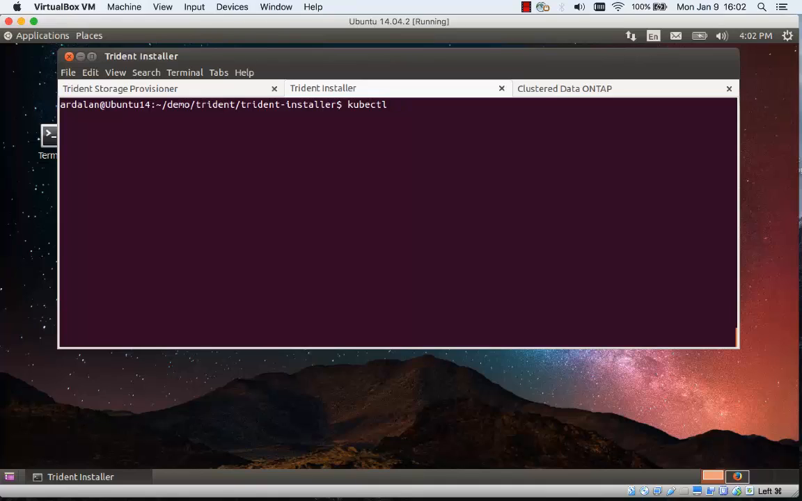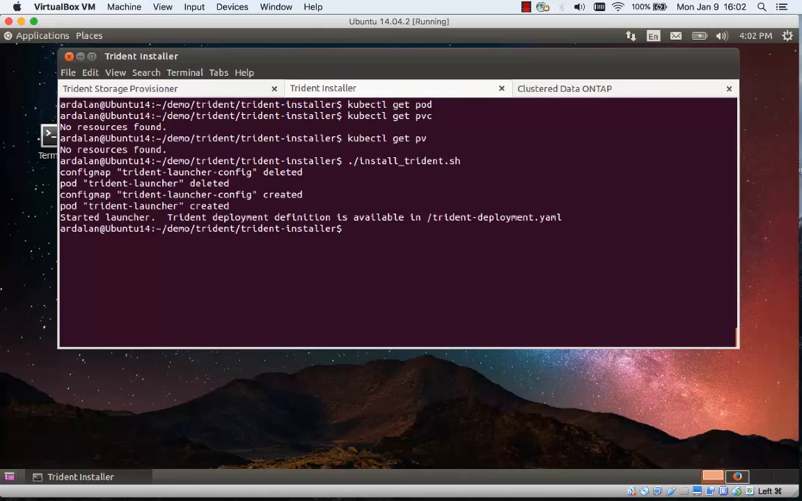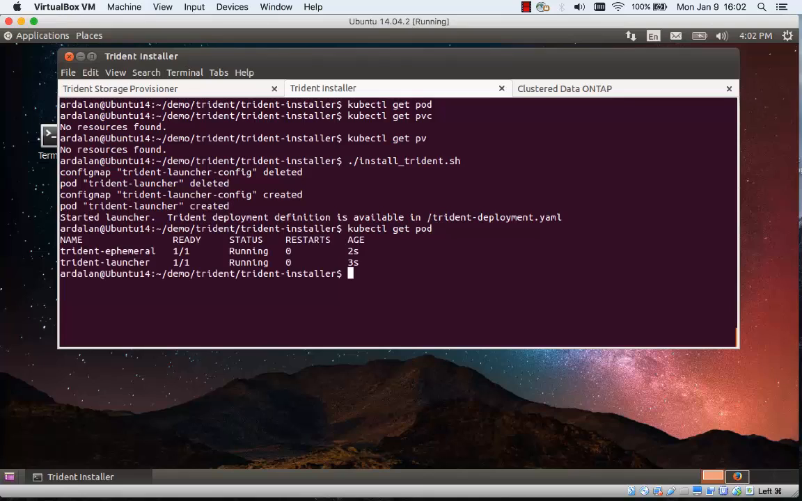So just to show you right now, we don't have any pods, we don't have any PVC or PVs in my environment. So to start the launcher application, all I have to do is to invoke the shell script. And what this does, it creates two pods. The first pod corresponds to the launcher application itself, and the second pod corresponds to the ephemeral version of Trident that the launcher starts. So the launcher uses this ephemeral version to create a volume for etcd. Once it's done with it, it tears it down and it starts Trident as a deployment.